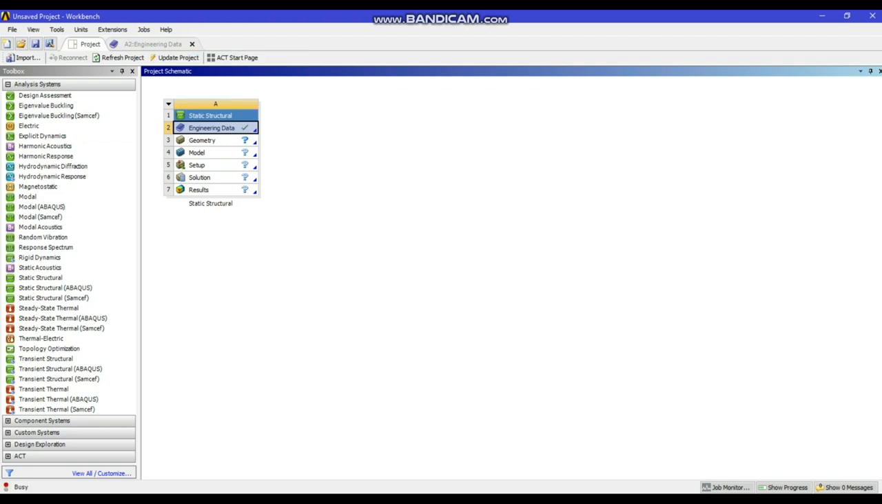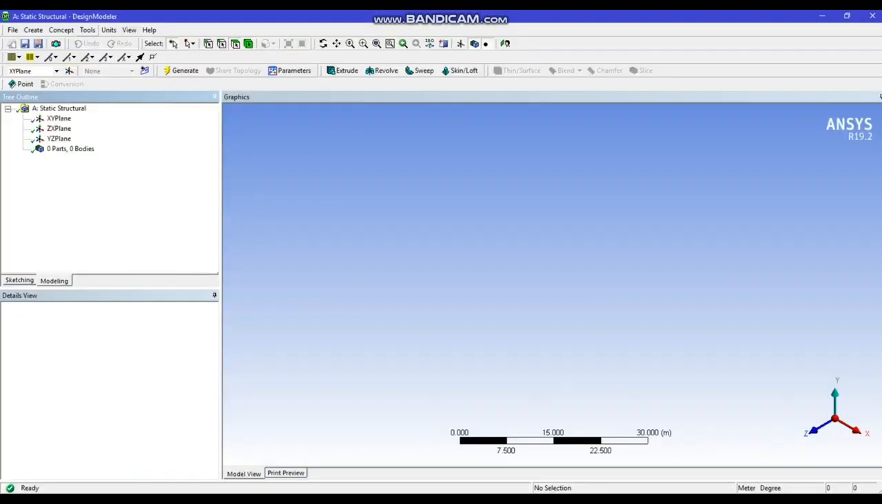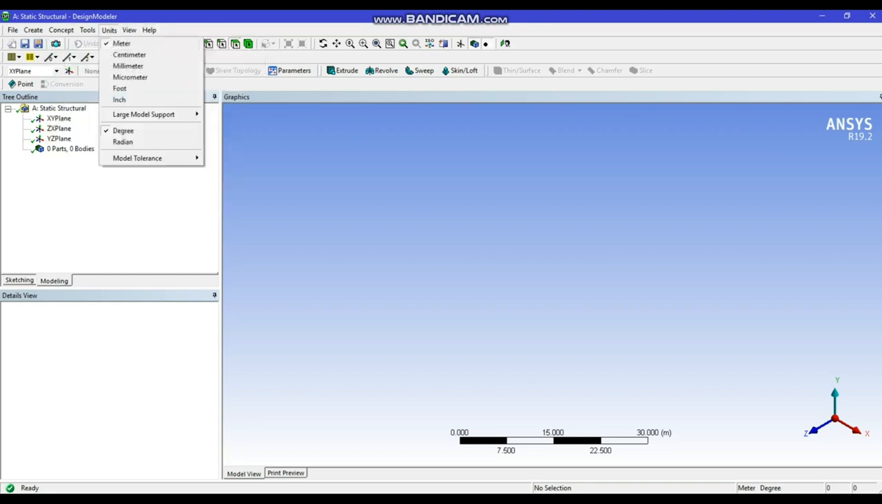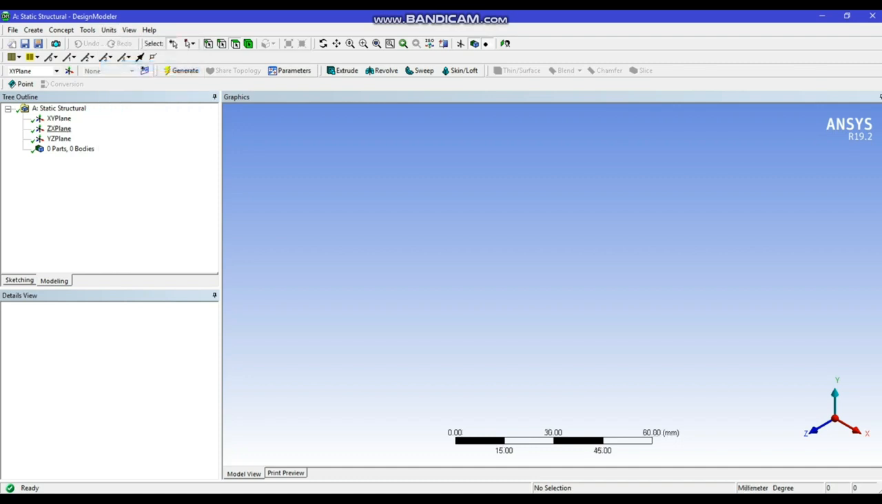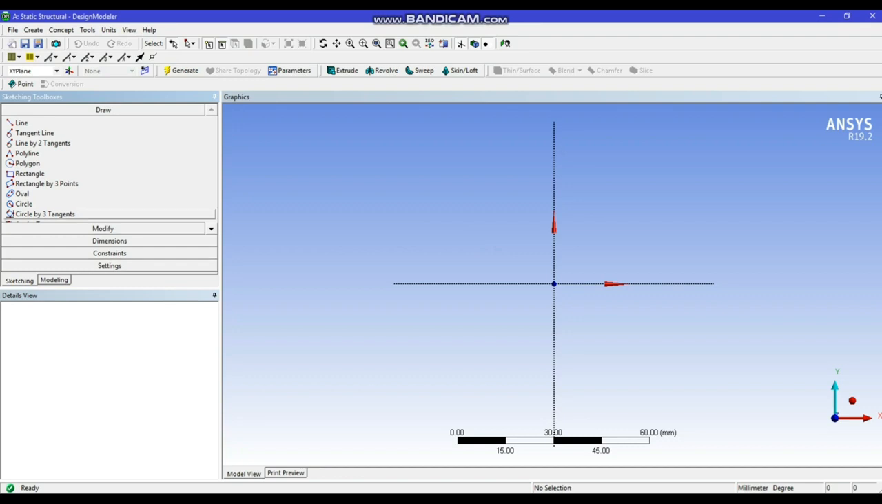So after the engineering data we have to get into the geometry stage. In this design modeler we have to fix our unit. Our dimensions are millimeters, so we have to select millimeter as our unit. After doing that we have to select one plane. Let us select the XY plane and make it normal to the plane, so we can start our sketching. Let us create our beam by using a rectangle.